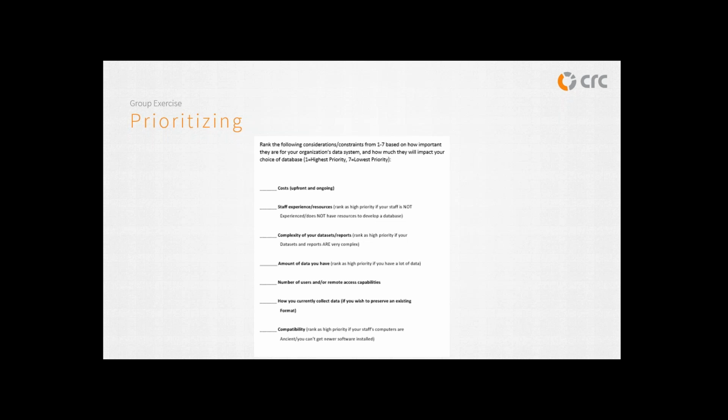I'm going to ask that you download that document and rank from 1 to 7, or even just rank your top 3. What is most important to your organization? If you have an organization that has very little money to spend, but you have staff that are very experienced in how to use a database, then you'd want to rank cost as your number 1 high priority and rank the staff experience as low, somewhere around number 7.